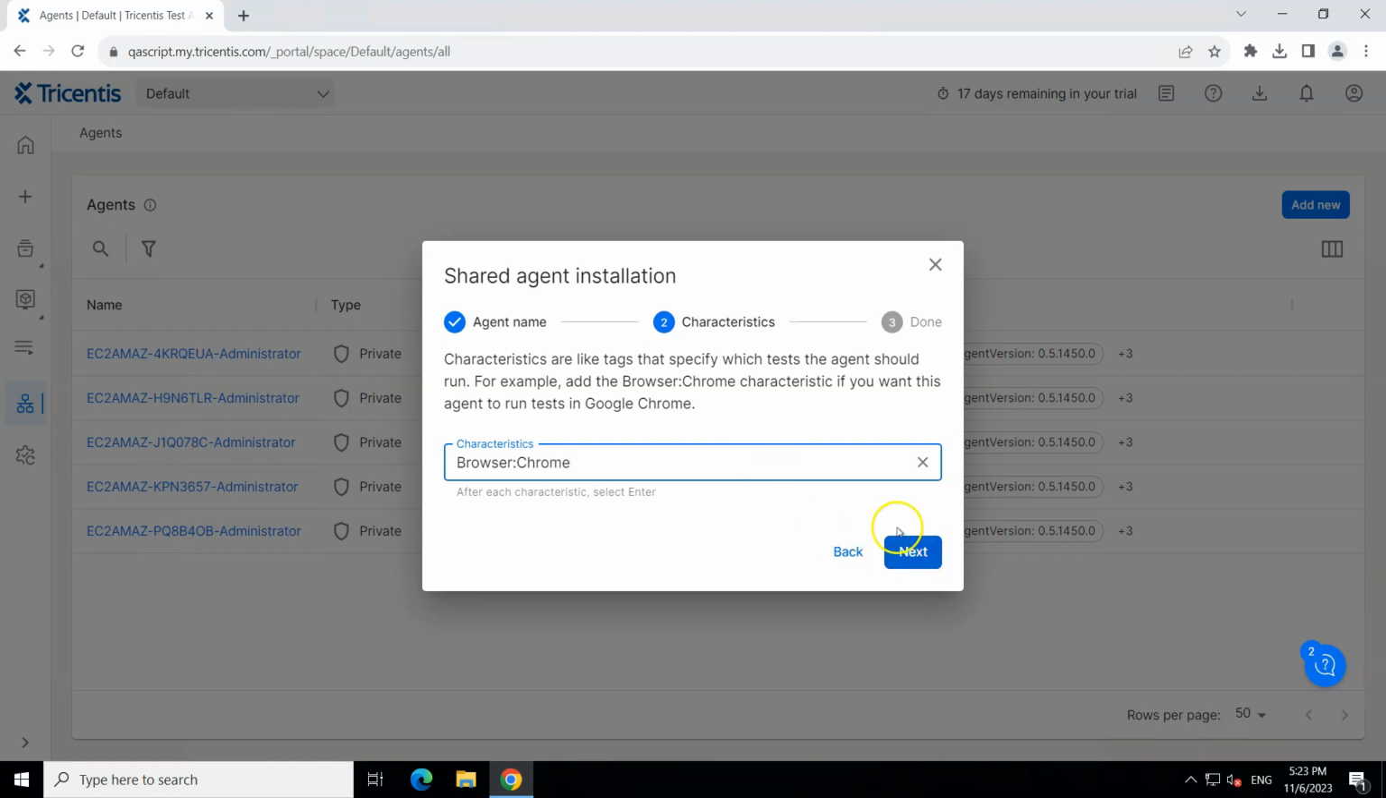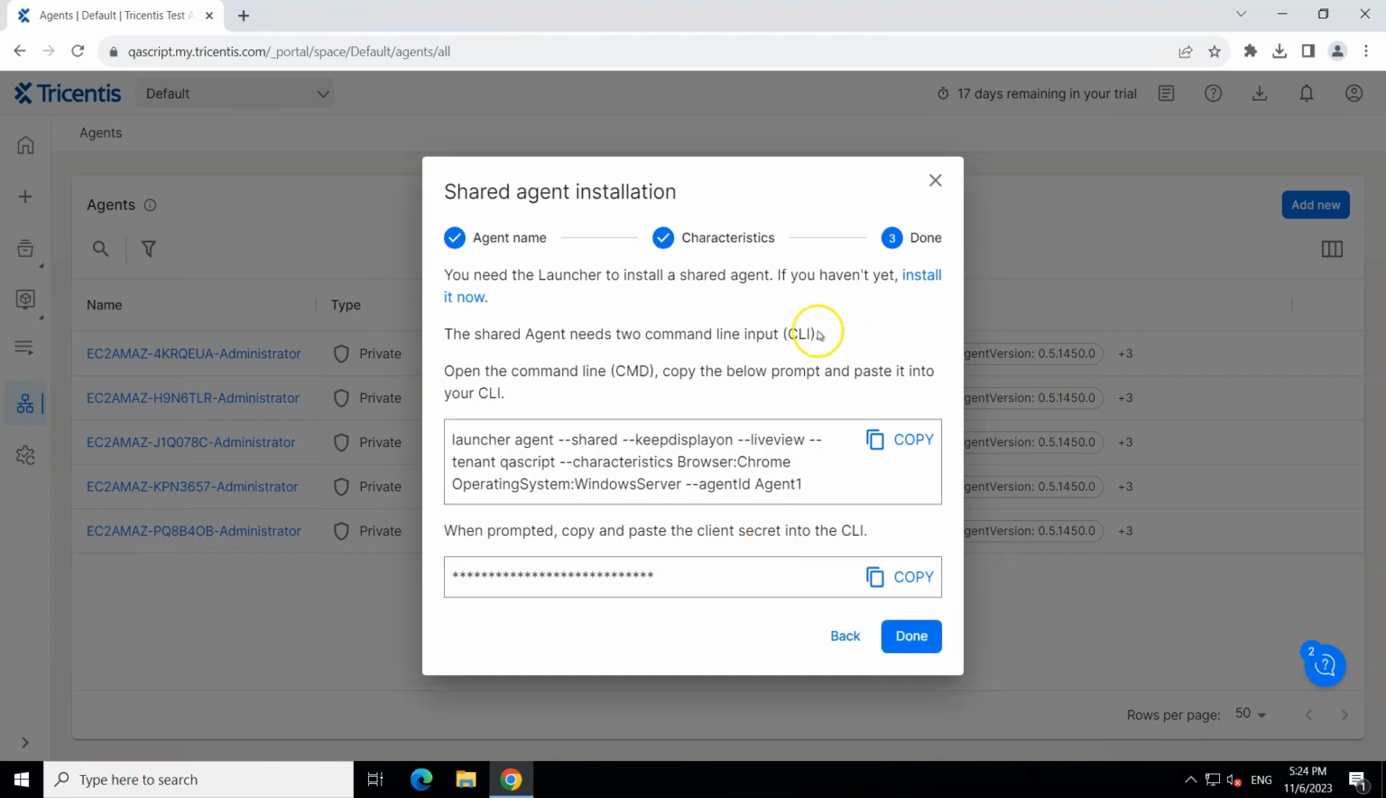We can also add multiple characteristics. So if I say operating system, and then I will say Windows Server. So these are the two characteristics, browser and operating system. And then I click on next.